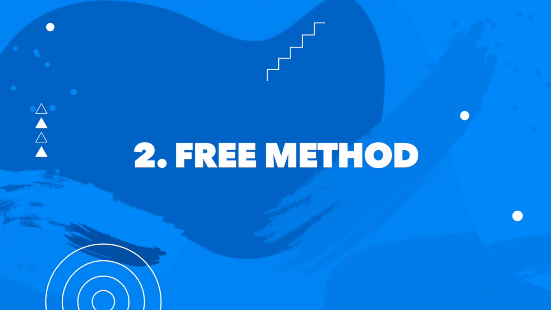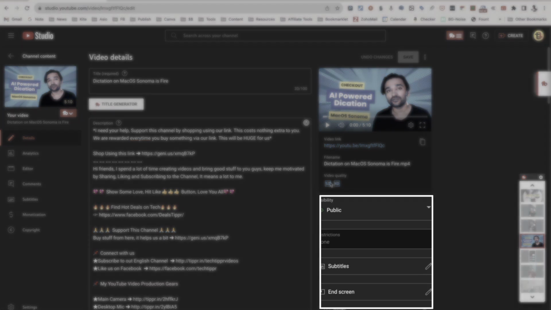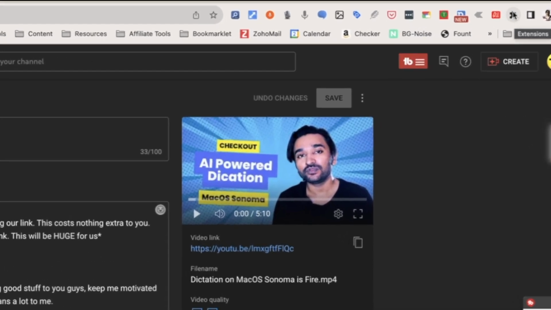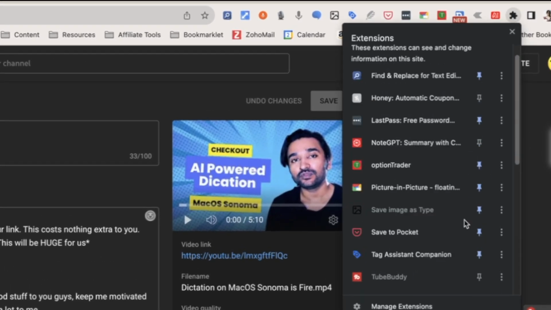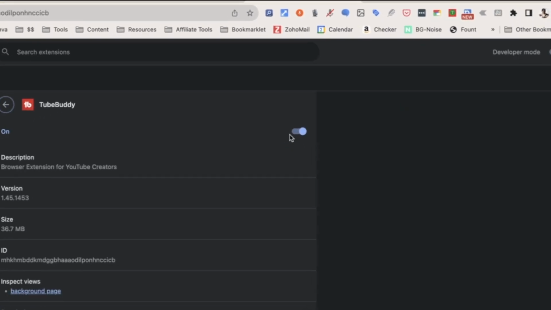Now, let's talk about the free method. But before we do that, we will have to disable the TubeBuddy Chrome extension because it will not allow that Chrome extension to appear here. So, we will go to the extensions toolbar, click on it and then find the TubeBuddy extension. We can click on Manage Extension and then disable it from here.